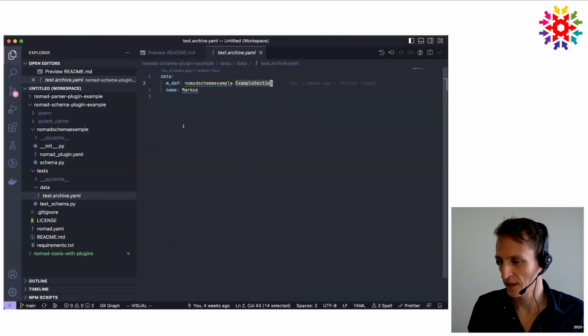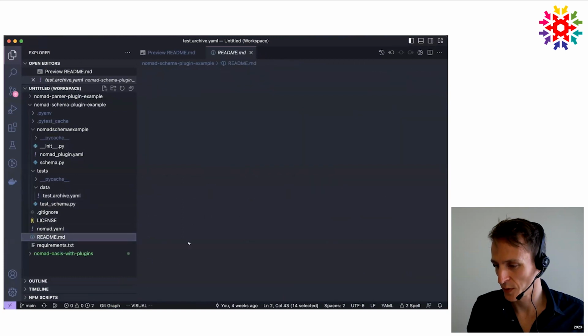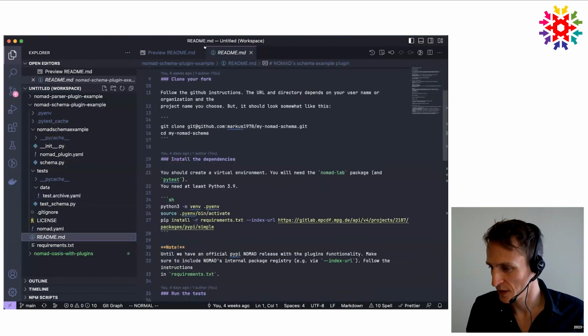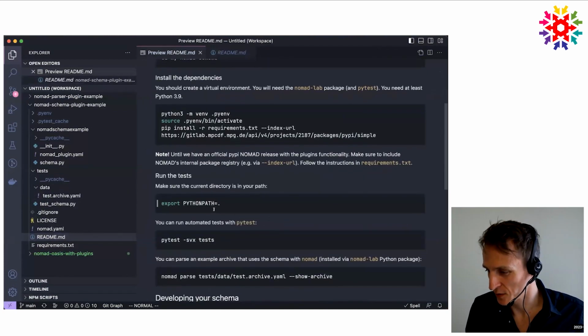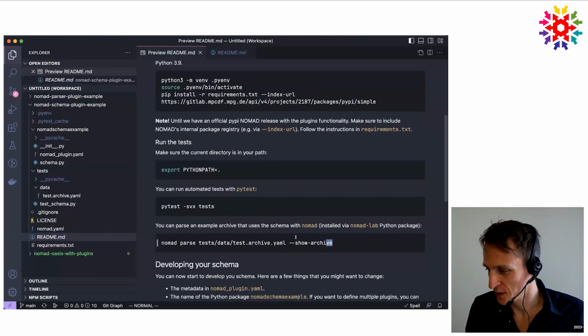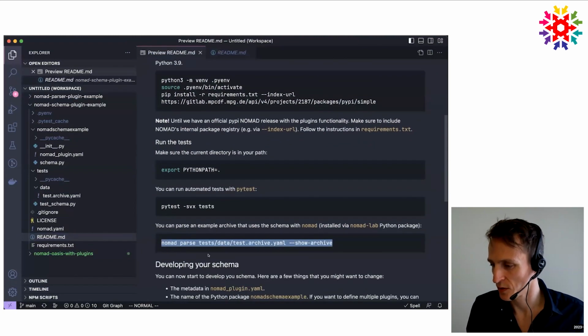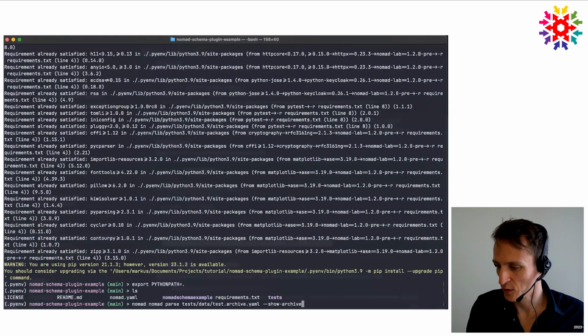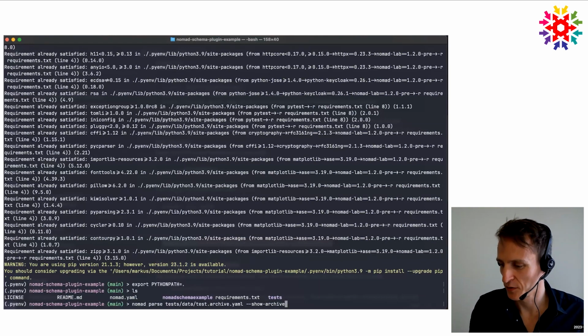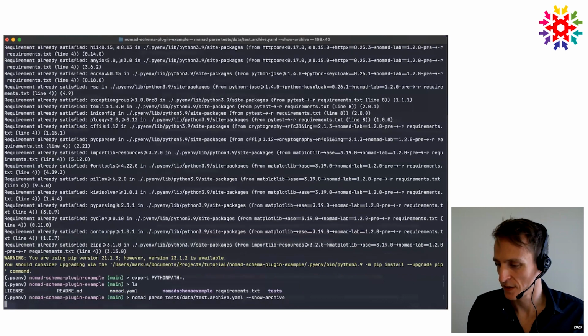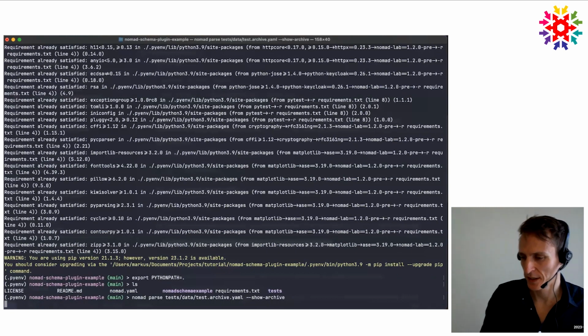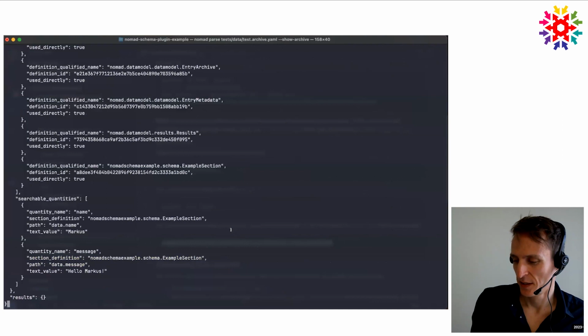So this is what our little hello world thingy is doing here. If I go back here and run the command, let me copy it from the README. It's probably safer than trying to type it myself. Now you can run the parse command, which looks like this. We basically say nomad parse, then the file that we want to parse. And this here shows that I want to see the resulting archive of the parsing process. So let's hit enter and see if something is happening.